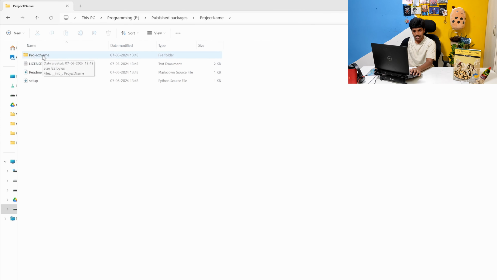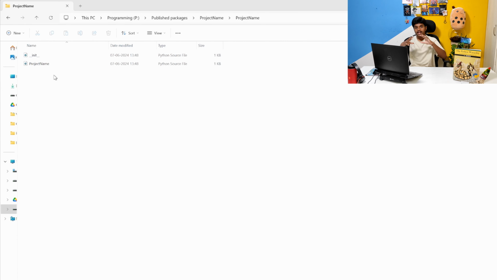After which there comes another folder. This has to be the same name as the main project. And in this there are two important files. First is __init__. This is basically the initialization file. When someone downloads your program, this code will run, and this code will only run once. After which comes the project name. This can be anything. I can rename it to project or anything I want.